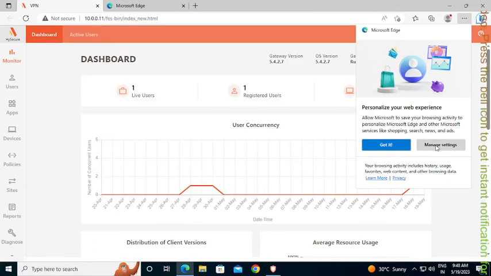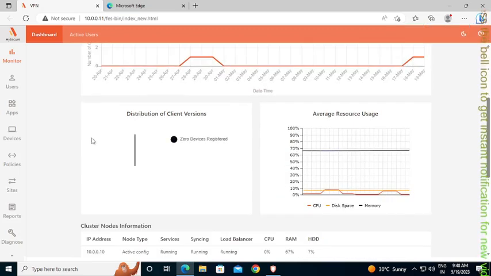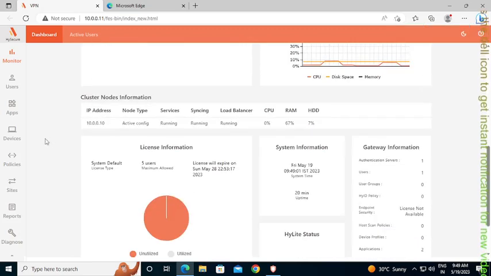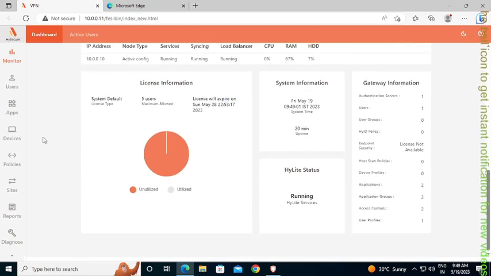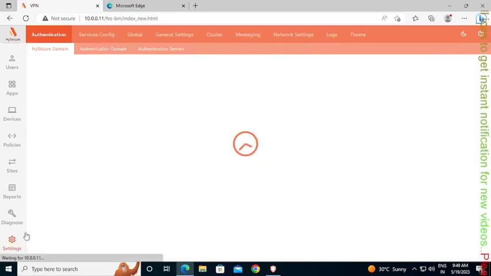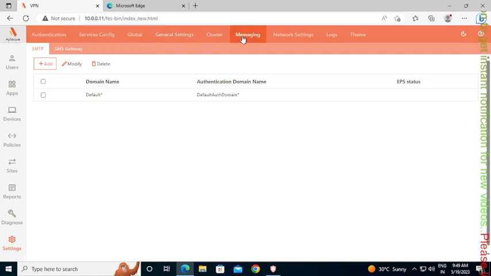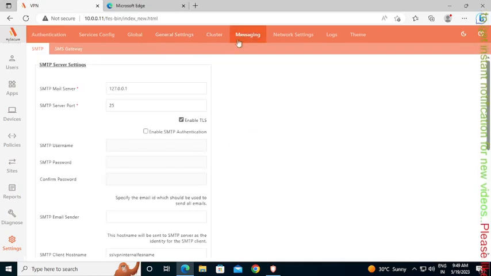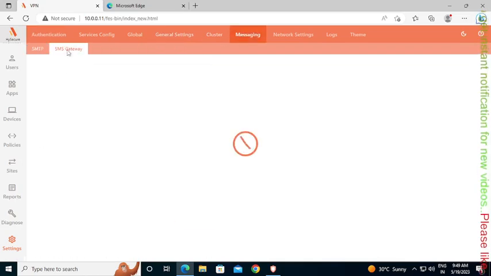So here we will check what exactly we can do while integrating your SMS gateway. Okay, so this is my server, and here the SMS gateway integration option is available under Settings, and then inside Settings you have to go to the section Messaging, and here you have the option SMS Gateway.